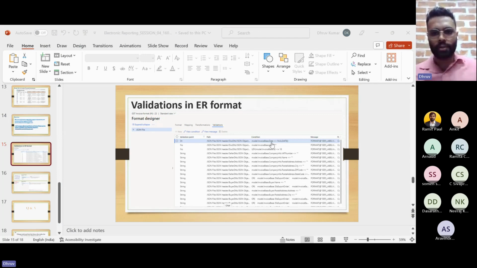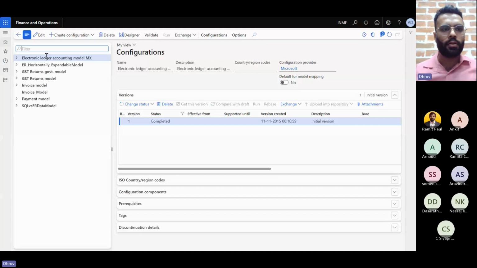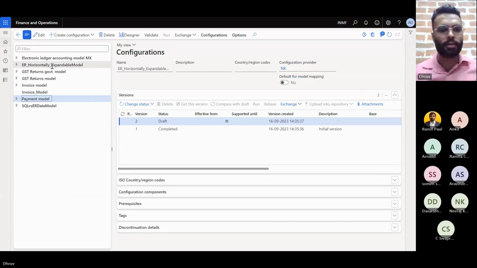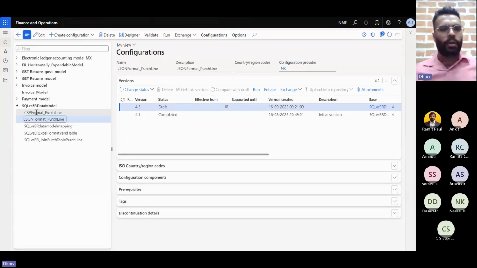I think my screen isn't visible. Is my screen visible to everyone? Neeraj, is it visible? Yes, Dhruv, it's visible. Okay, yeah, fine.